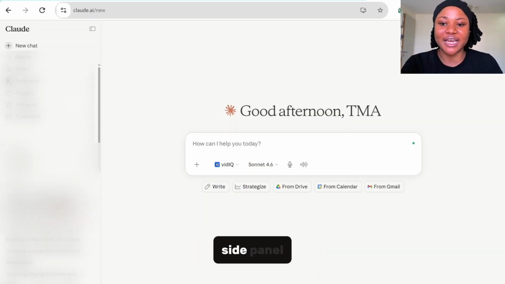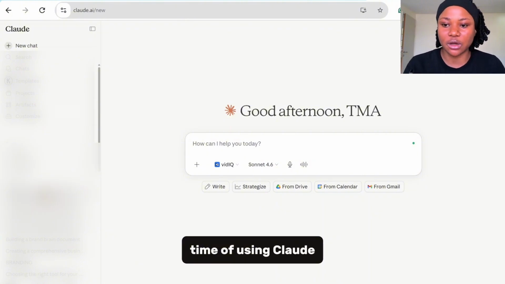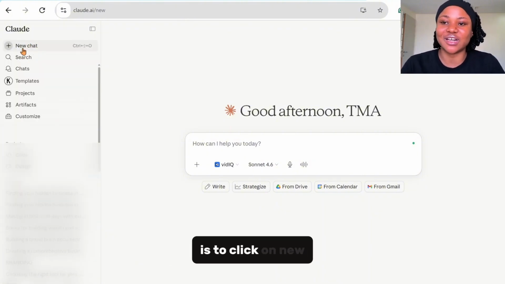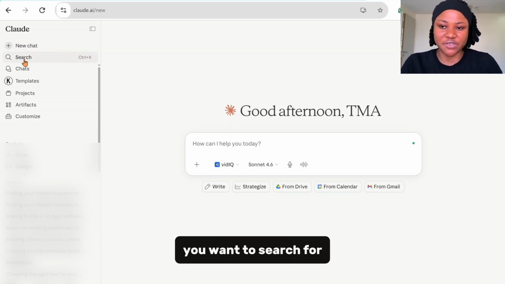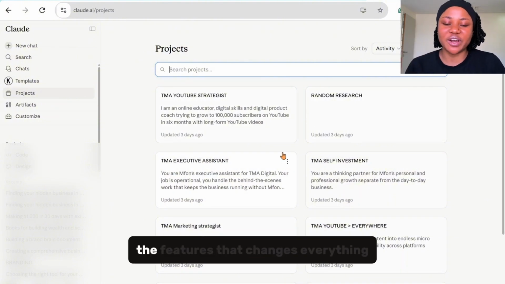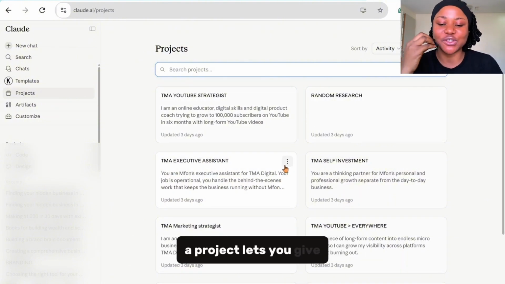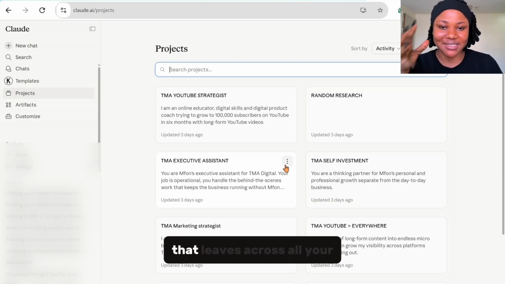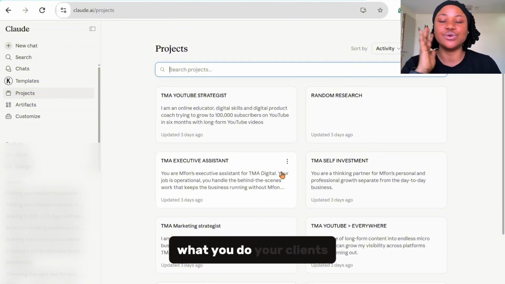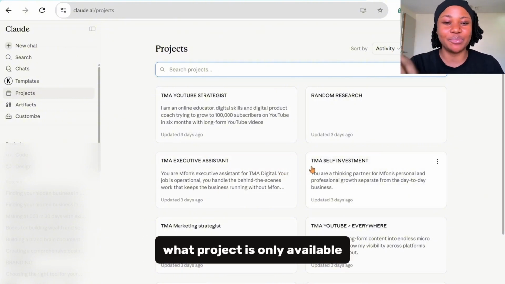If you come to the side panel, you're going to see all your past conversations. If this is your first time using Claude, here might be empty and that's okay. If you want to start a new conversation, all you need to do is click on new chat, right? If you want to search for your conversation, you click search. But I want to talk about projects. So this is one of the features that changes everything on Claude. A project lets you give Claude permanent context that lives across all your conversations. It already knows who you are, what you do, your clients, your business, every single detail. But projects are only available in the paid version.